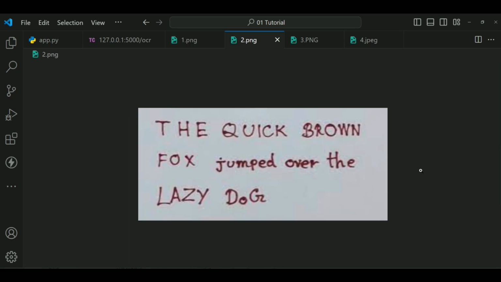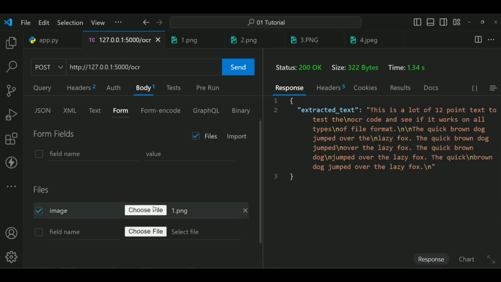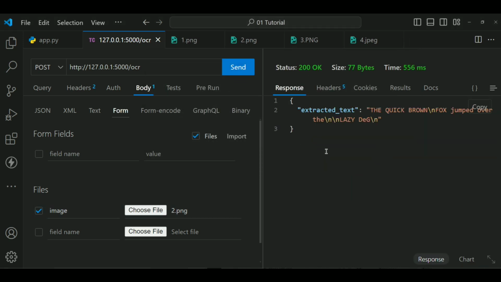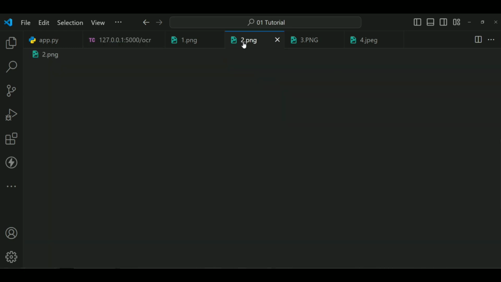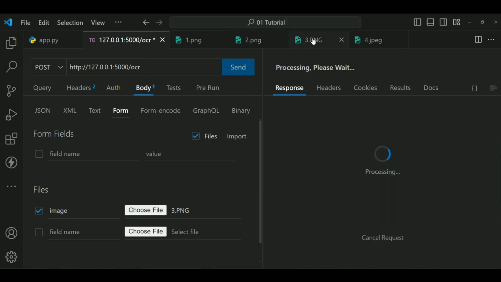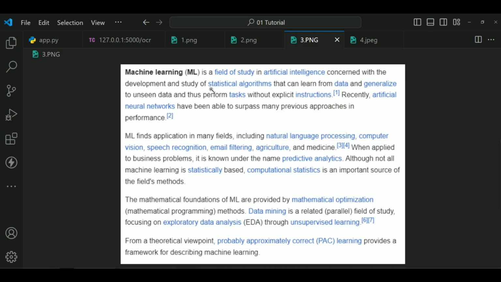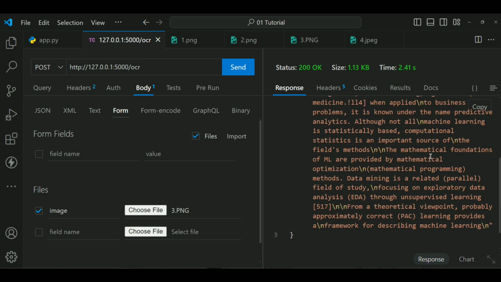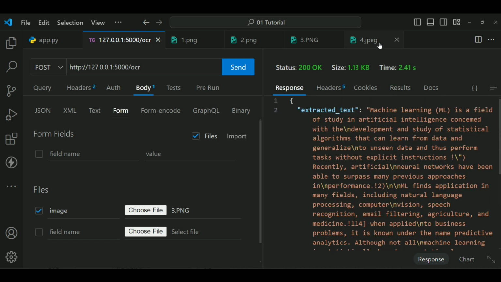Next, we will be giving this handwritten image to check whether our model gives the correct answer for handwritten images or not. So here we will be choosing 2 as our file and we will send the request. Here we can see that it has successfully extracted the text from the image which was handwritten. Next, we can also give 3 as our input. This is an image which is taken from the Machine Learning Wikipedia page. We can see that it has successfully extracted the text from that image as well.